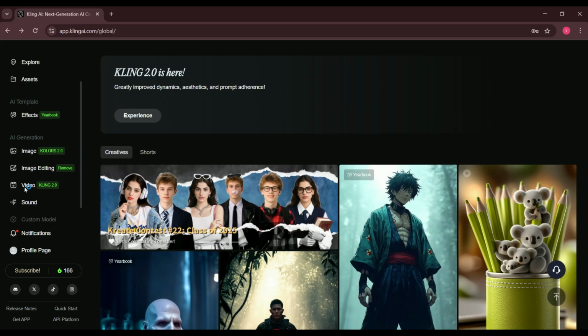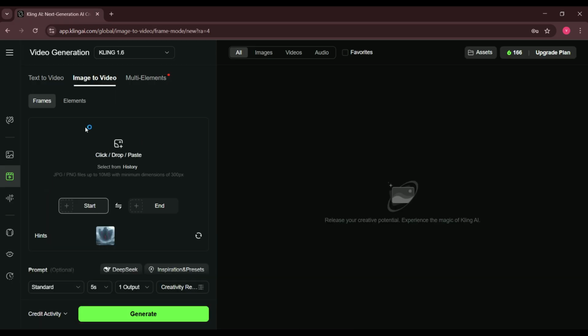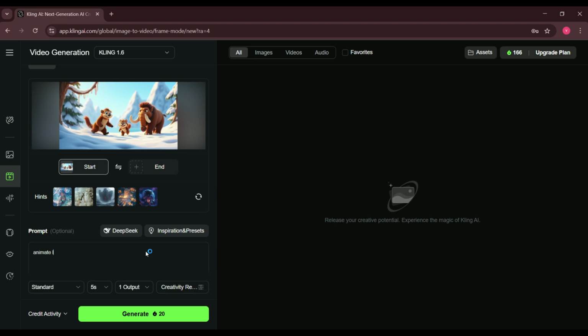Now, let's create a video using Kling AI. Head over to the video generator page and upload an image of your choice. In the prompt section, let's type, "Animate as if everyone is enjoying and playing in this beautiful weather." It's up to you whether you want to create a 5-second or 10-second video. You can choose the duration right down here.